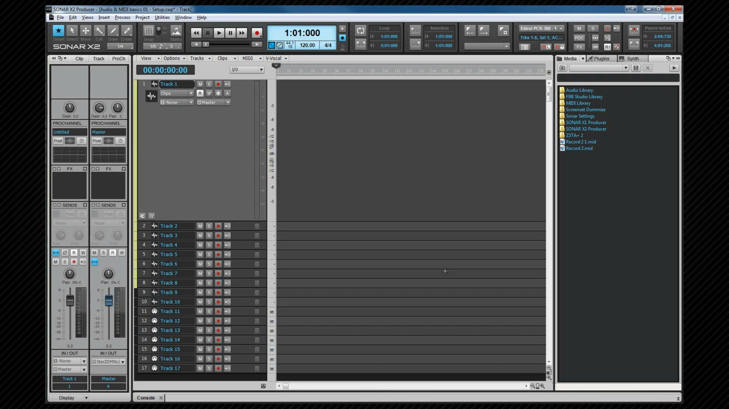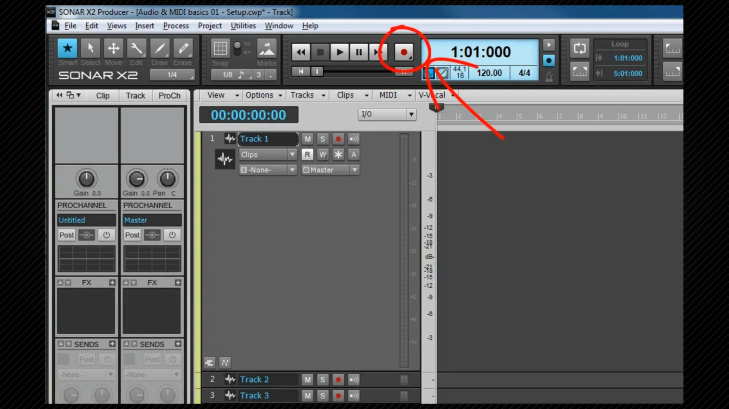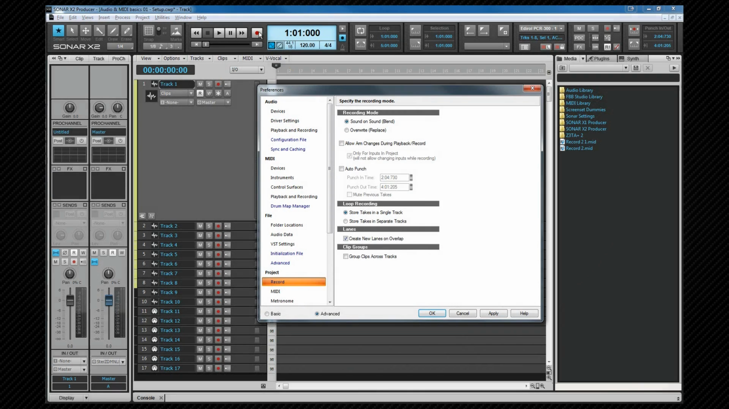First, we'll have a quick look at the recording modes. These control how Sonar stores and handles the clips that are recorded. This is a per project setting, so it's possible to have a different setting saved with each project. Right-click on the record button in the transport module, and that gives us quick access to the recording preferences. Let's have a look at these options.